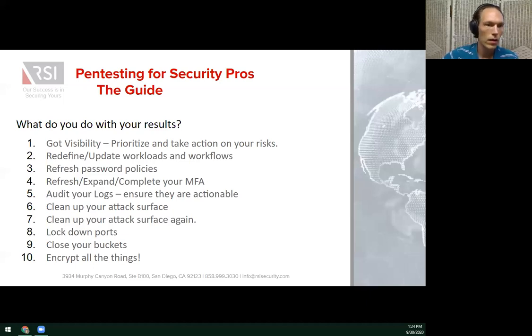Lock it down. Then encrypt all the things. It's like the MFA. Encrypt all the things. We've got so much processing power these days. Go and do it. Local disk encryption. Encrypt your traffic in flight. Encrypt it at rest. Do this, just like the MFA piece.